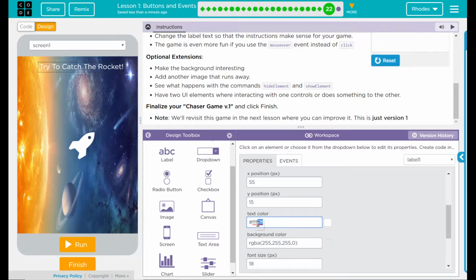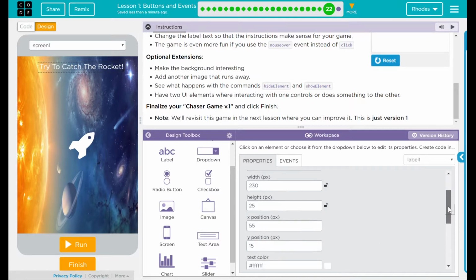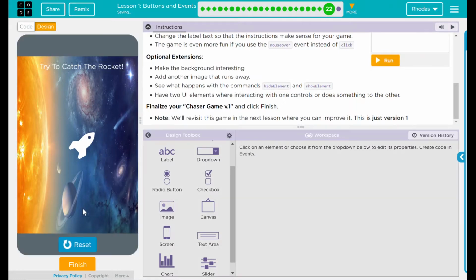I think I have a couple too many F's, but it's reading it. I'm happy with that. If I hit run, my rocket's blasting all over the solar system. Don't get too close to the sun. Very fun little game. We can add another image that runs away.